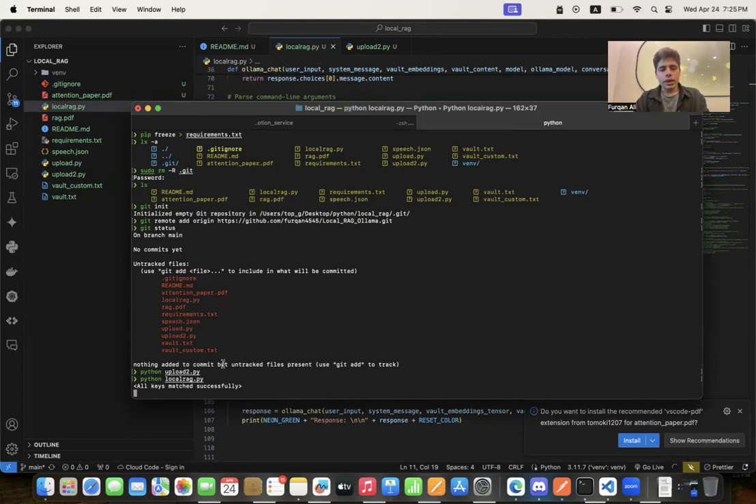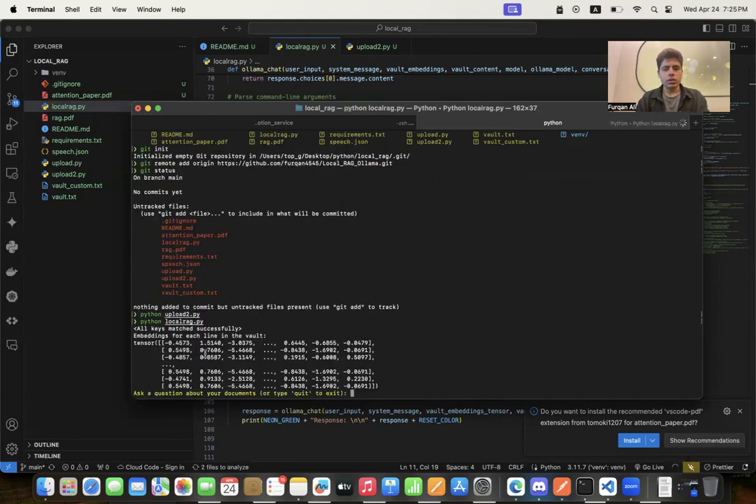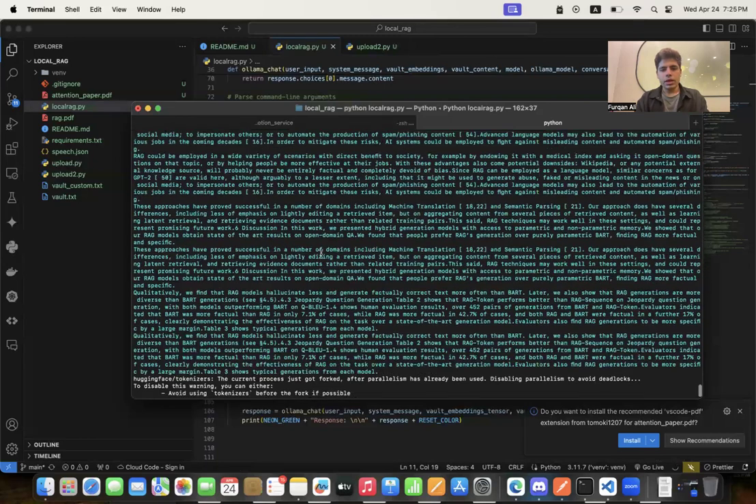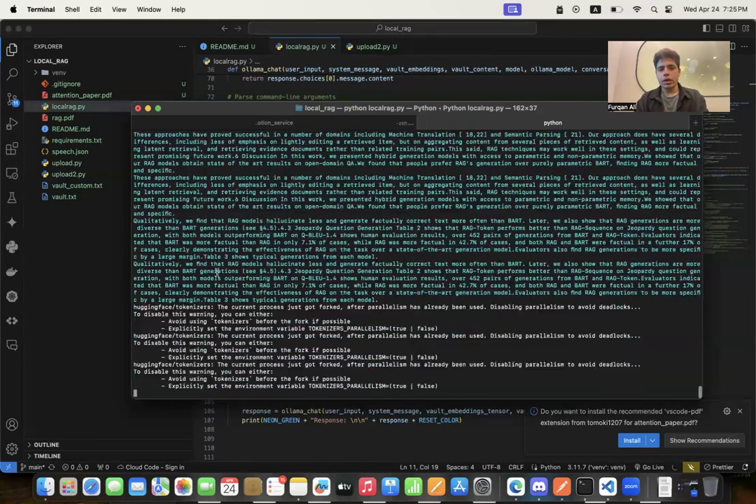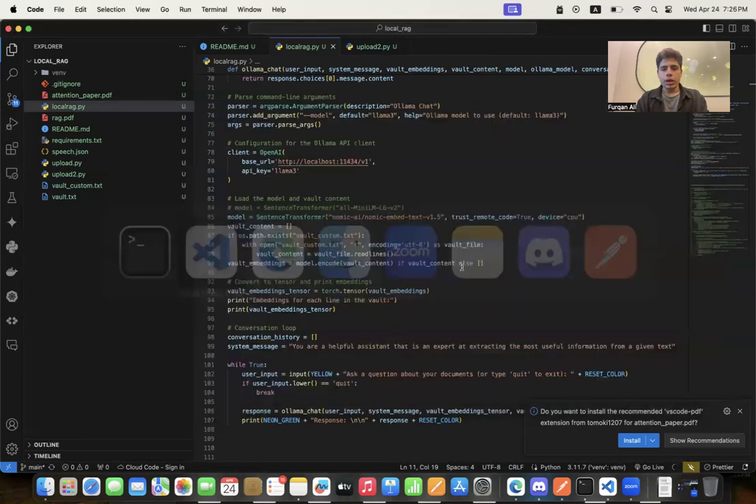So let's wait and see. It's converting into the embeddings. You can see that it has converted all the data into embeddings, and now we have the prompt to ask a question about your document. So let's ask, what is RAG? And this is the data it is feeding into the LLM as context.